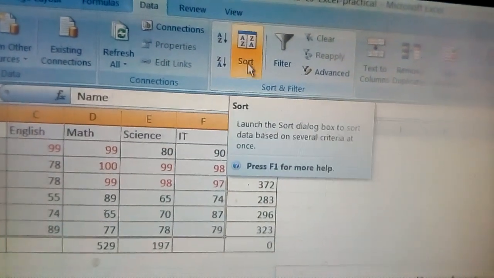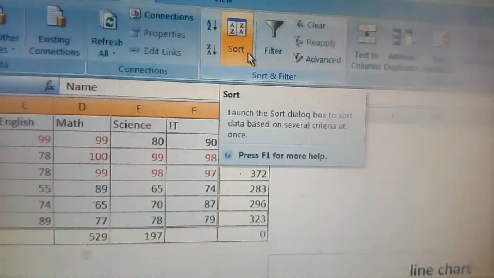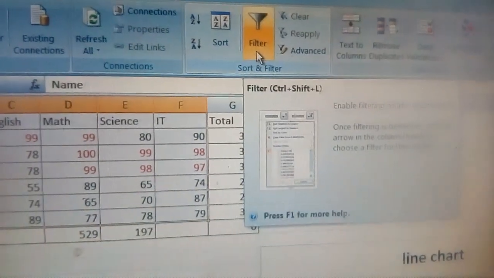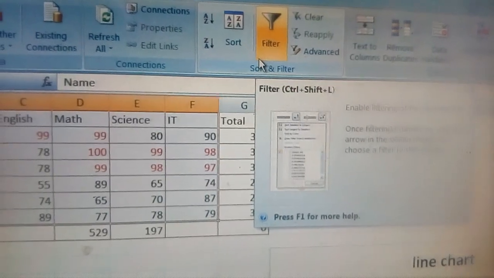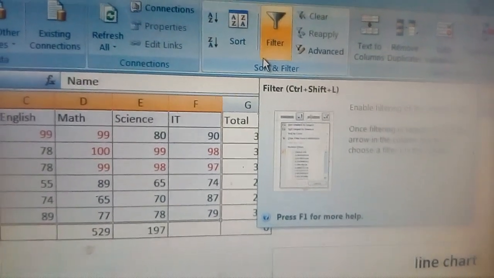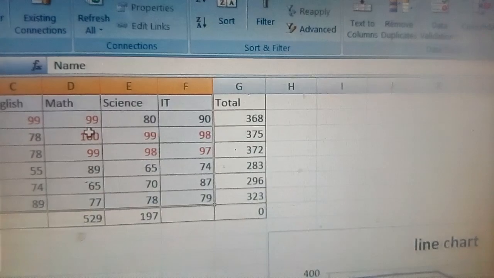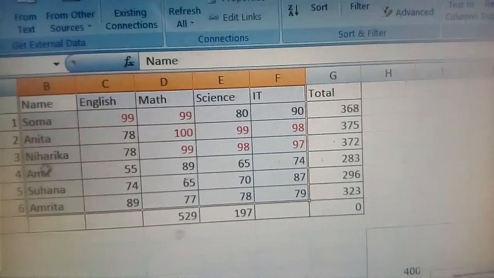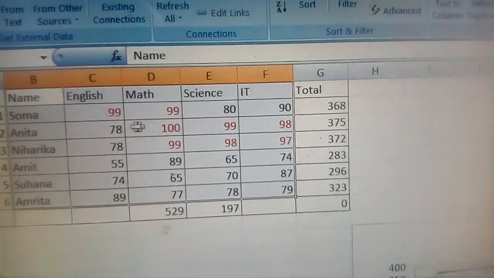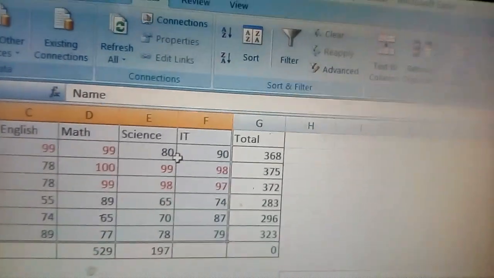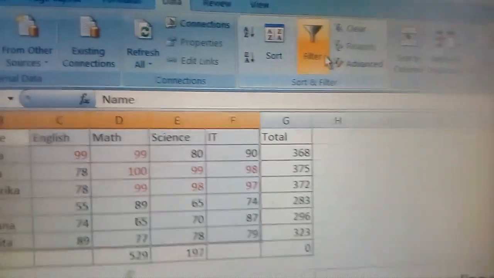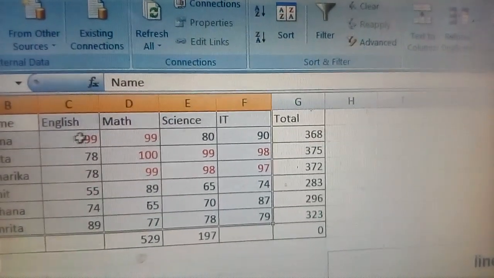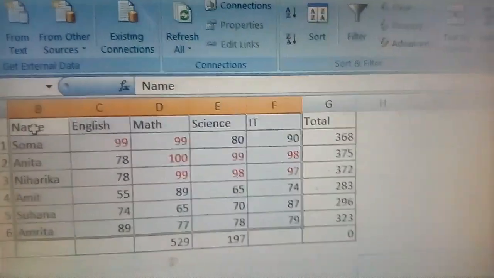Sorting means arranging the data in ascending or descending order, and filter means, suppose you want to see those names or those data whose names start with A, those records we want to see. So that is filtering. Through the filter you can do that. So first, see how to do the sort. First you select it.